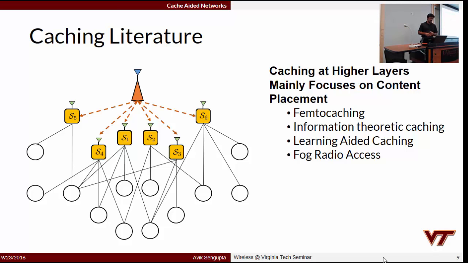And then the topic of today's talk is learning-aided caching, how we can introduce the idea of reinforcement learning into these cache-aided networks. And finally, the new buzzword again in 5G is fog radio access, and what fog radio access is and how it basically relates back to the current system model that I'm talking about.